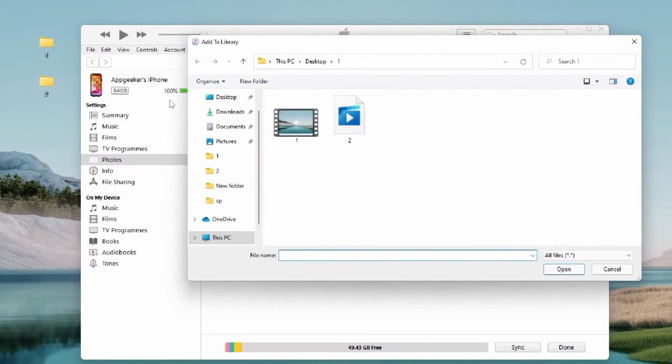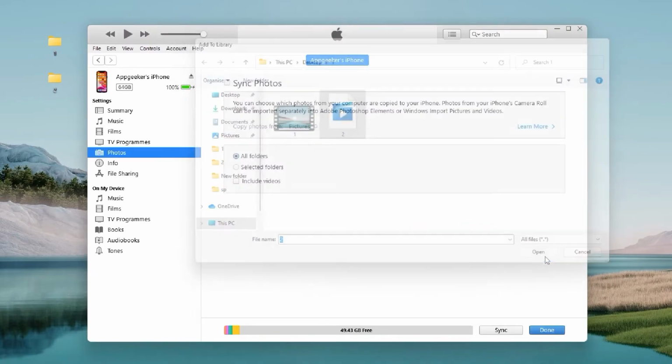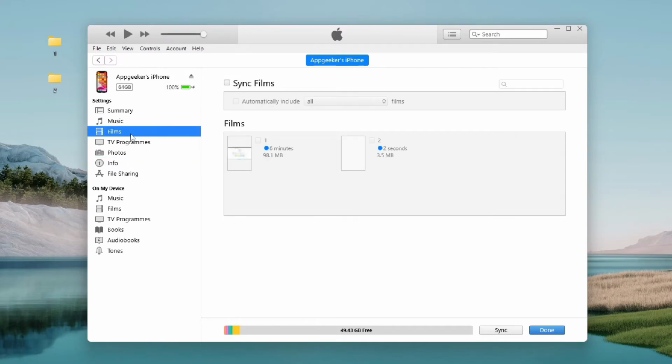A local folder window will pop up. Choose the file or the folder you need. Alright, I have put the video I need in the iTunes library. It's time to transfer the videos from the library to iPhone. Click on the Films button. iTunes will show you all the videos from your library. You can choose the one or the ones that you want to transfer.